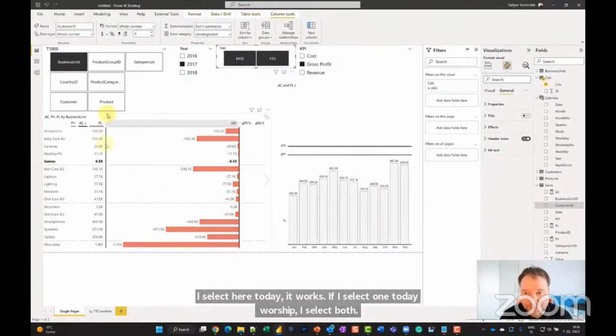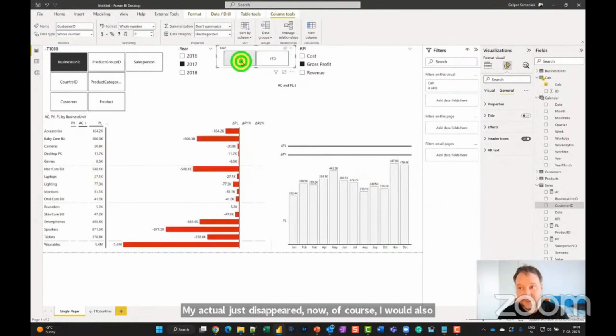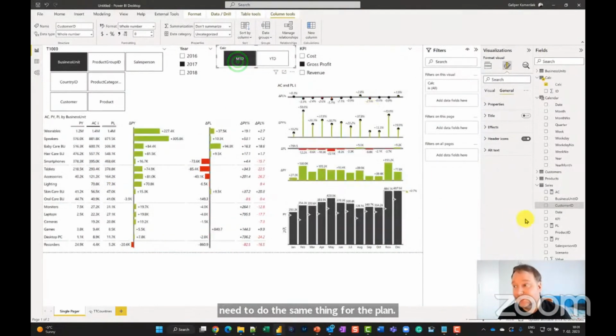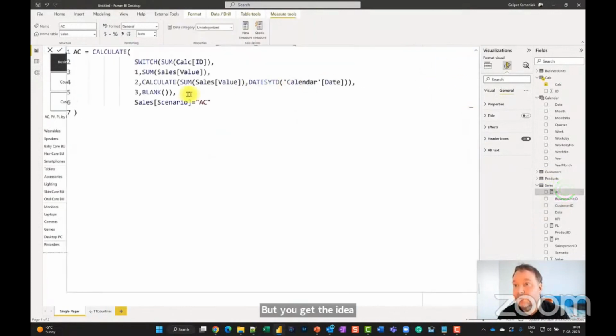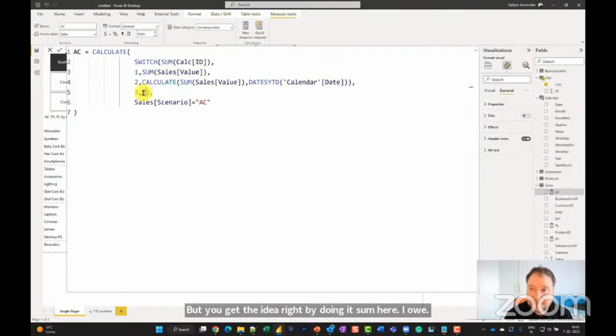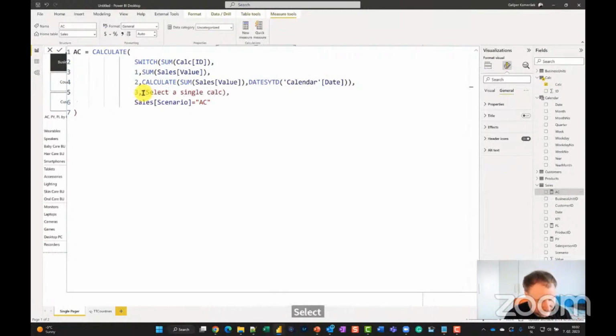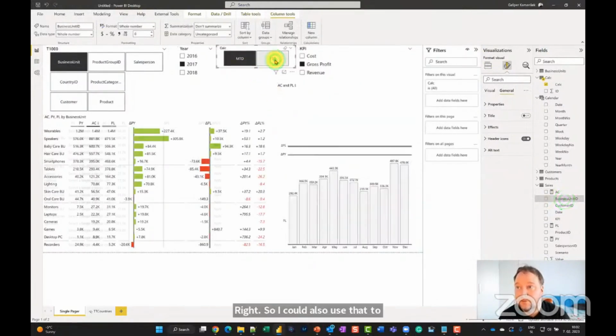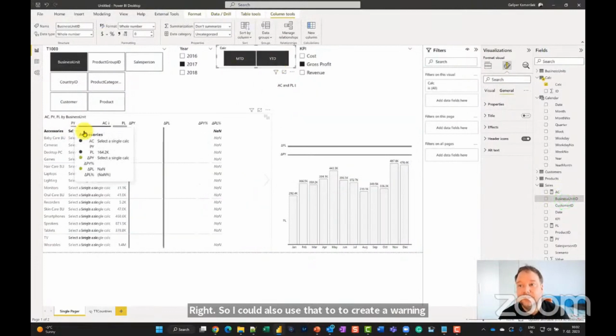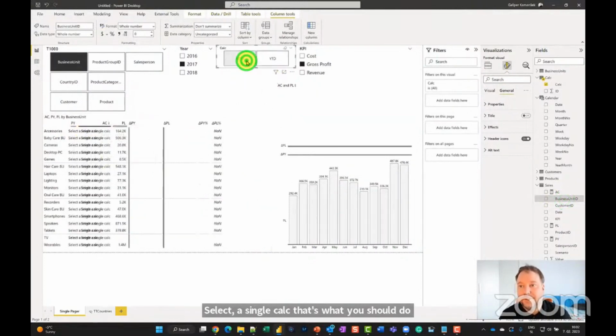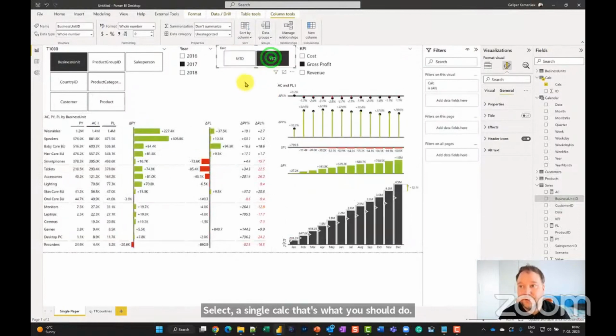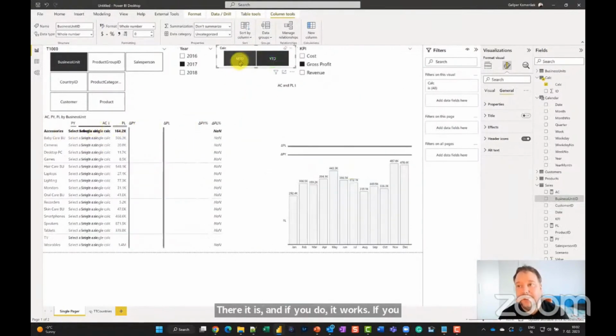Now, of course, I would also need to do the same thing for the plan, but you get the idea, right? By doing a sum here, I just created a third option. I could also go select a single calc, right? So I could also use that to create a warning. Select a single calc. That's what you should do. There it is. And if you do, it works. If you select both, no, right?